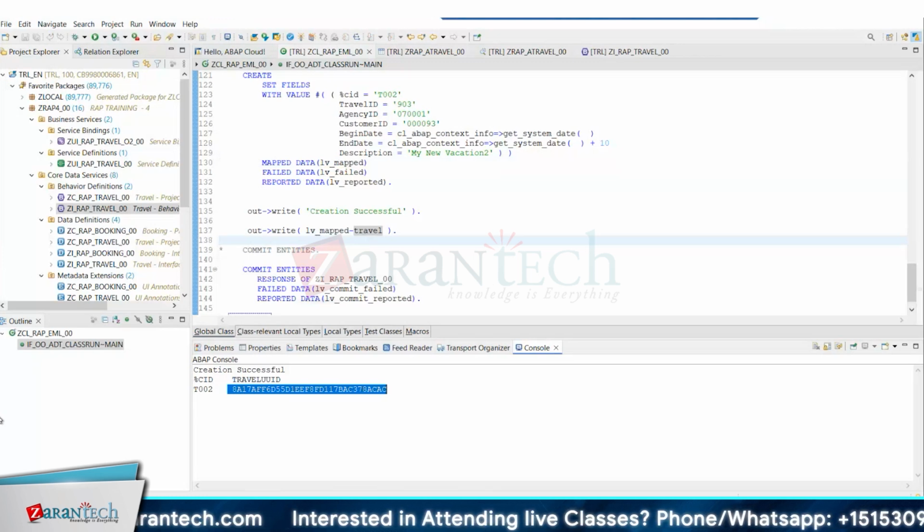We can do create by association also. That means I wanted to create a travel. Along with travel, I wanted to create one booking also. So one travel and one booking, both should get created at the same time. I'm passing the details for a travel. I'm passing the details for a booking. Let the system generate a travel along with one booking within it. So you have to pass create a travel by association, create by association. So that variant also we will see.